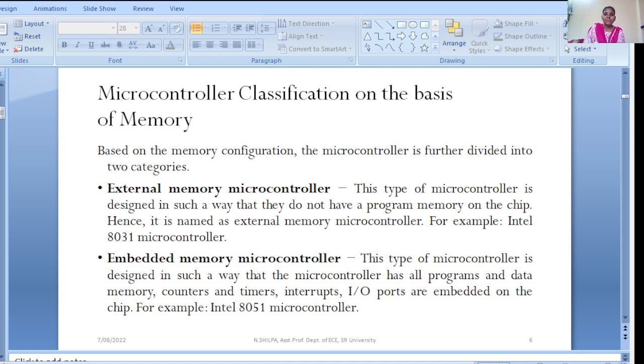Next we will see microcontroller classification on the basis of memory. Based on memory, it is further divided into two categories. First one, embedded memory, and the second one, external memory. First we will see the external memory microcontroller.